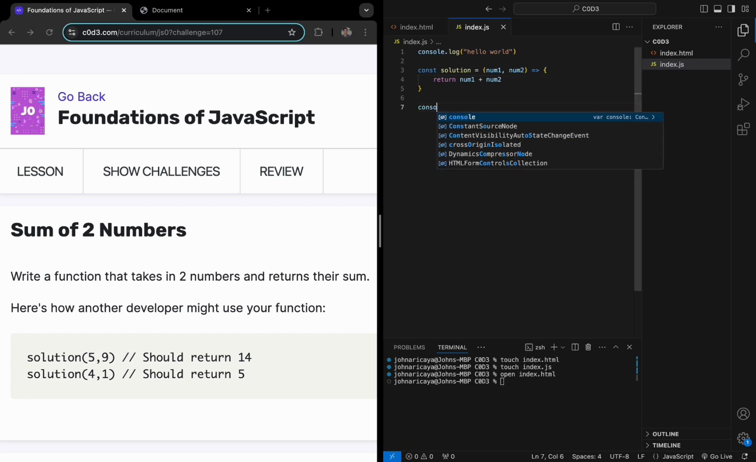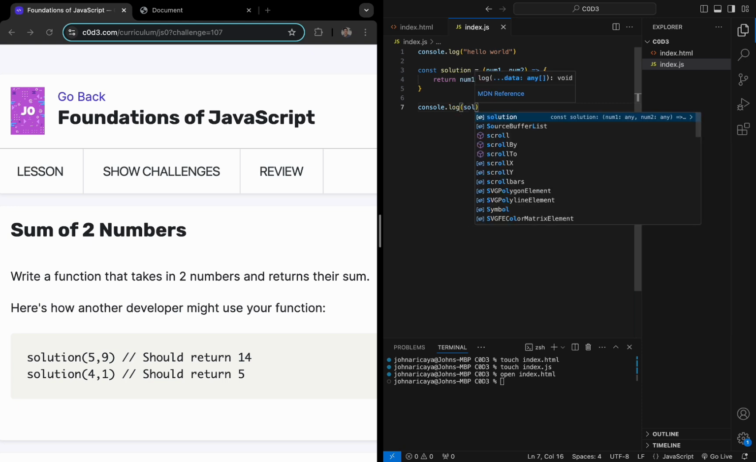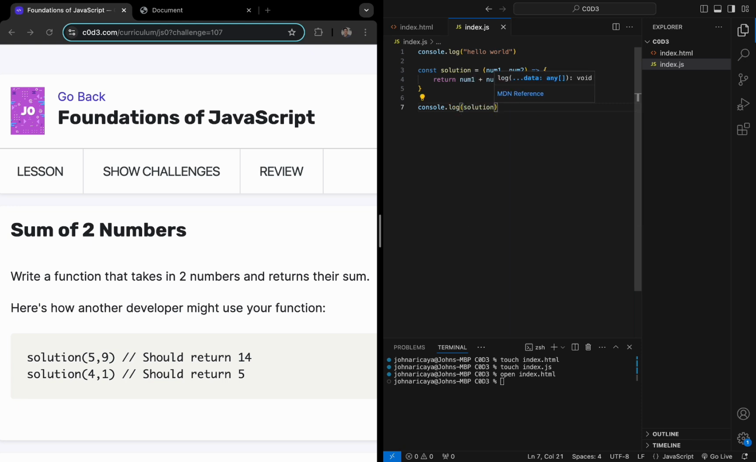Now what we're going to do is put in the numbers. So we're going to do console.log and then we're going to input our solution function, and then we're going to substitute the numbers 5 and 9 in our num1 and num2. So the computer will do the substitution, and it should give us the sum of both numbers.